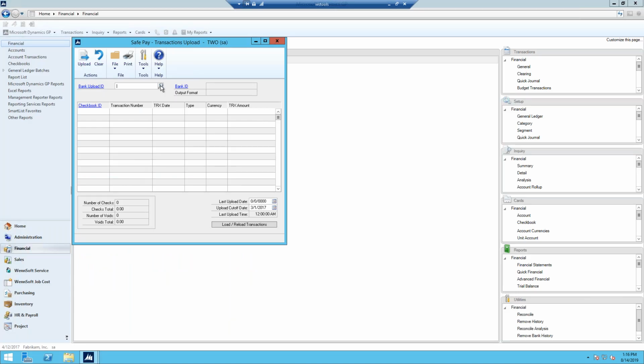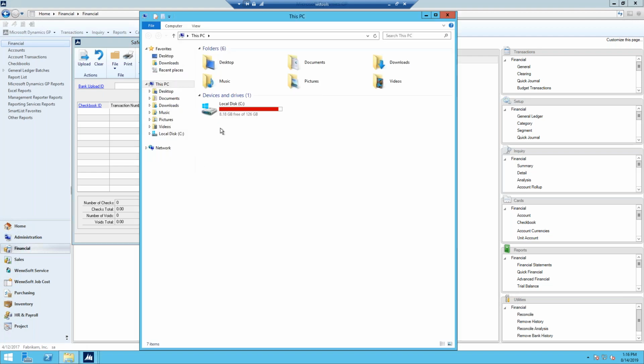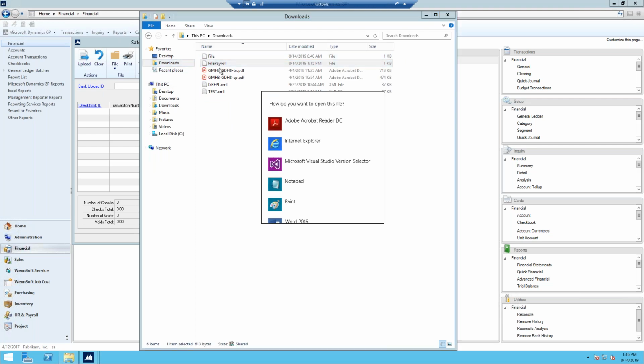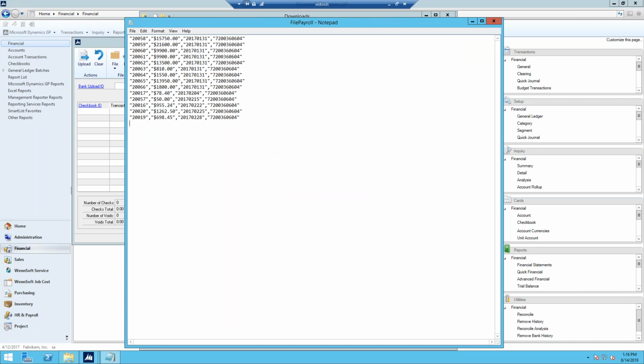So guys, that file is sitting where we told it to store. When I look at my local drive, it's actually in my downloads, and ours is underneath that file, payroll. I'm going to open it up in Notepad so you can see it. Remember how we said check number, check amount, the date, a potential payee, and account number? Those pieces are what we're seeing here in my file format.